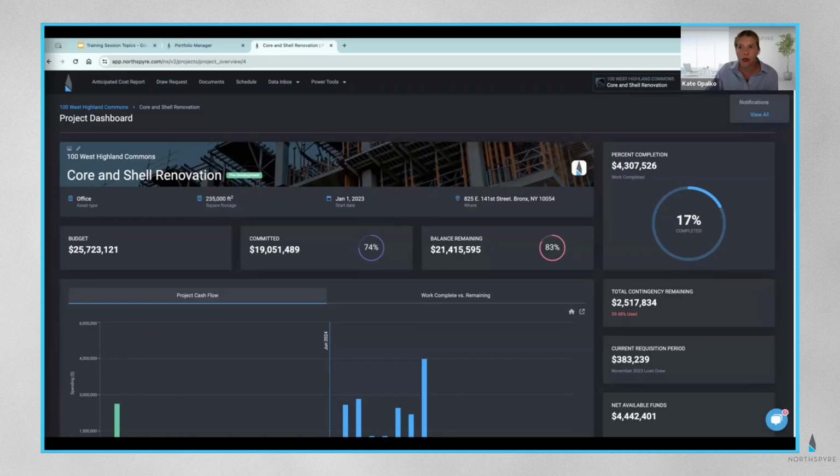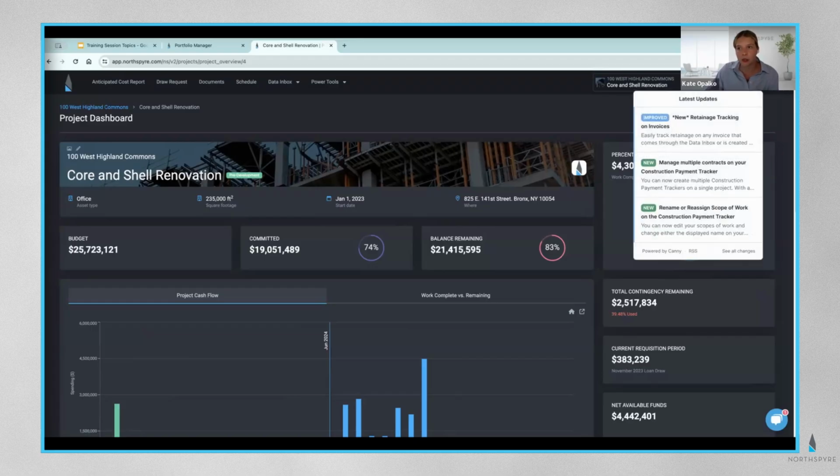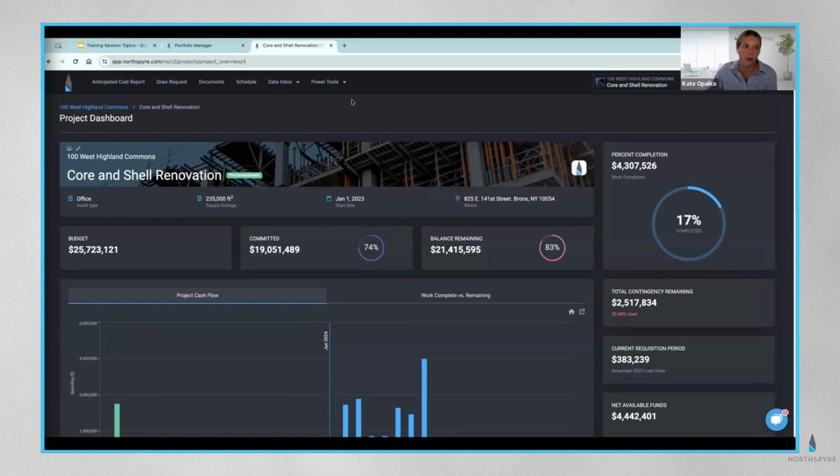We do also have a notification bell, which you can set up by going to your icon here and clicking My Account. And then we also do have the latest updates, which is going to give you the greatest and newest information from Northspire today. So anytime any updates come out on the platform, you can find them here.